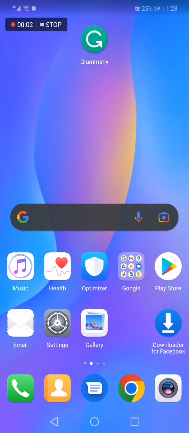How to turn on or turn off key borders on Grammarly keyboard. Hello guys, in today's video I'm going to show you how to enable or disable the key borders.